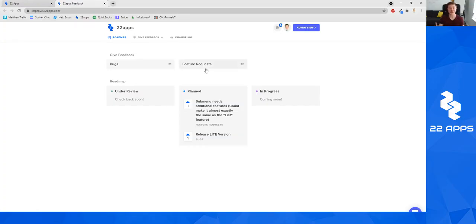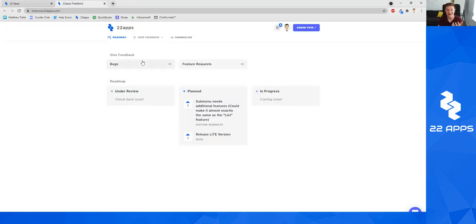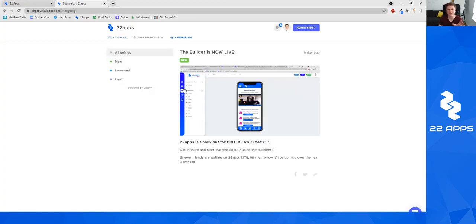To show you around the bug and feature request section, essentially how it works is the main page comes to the roadmap page. It will show you what we have under review, what we have planned, what's in progress, and what's been completed recently. So you can always stay up to date with what's going on behind the scenes at 22 Apps. As well, you can view the change log for what's specifically been updated recently. You can see here the most recent one is, well, the builder is live. Fantastic. That is, as I'm recording this. So definitely check around these two.